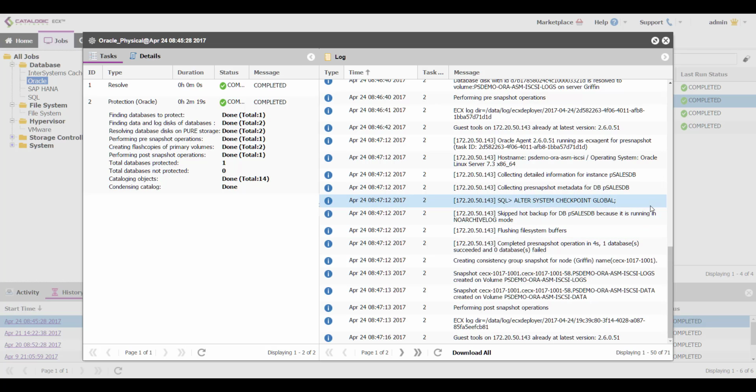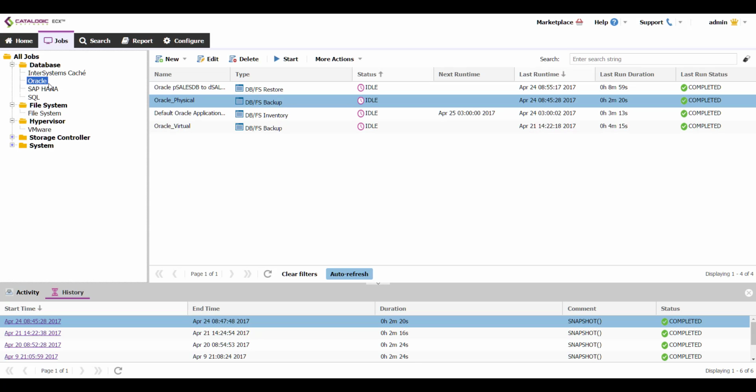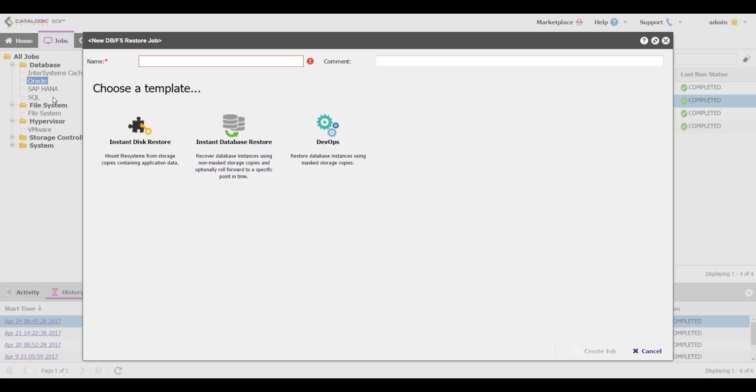Performing a recovery is just as simple as selecting the snapshot that you want to recover and then choosing the destination that you want to recover to. So I will right click on my Oracle object. I'm going to select restore, and you can see here some different templates for performing restore. I can either do an instant disk restore, in which I can mount the Oracle backup archives in order to perform an RMAN recovery, or if I want to automate the entire process of recovering the database, I can do an instant database restore.